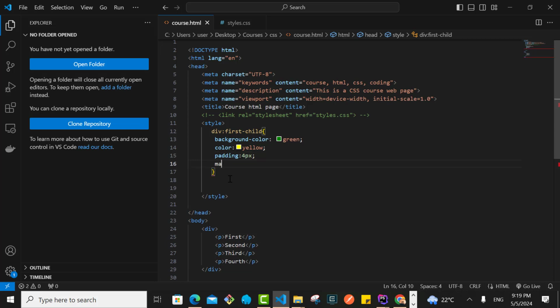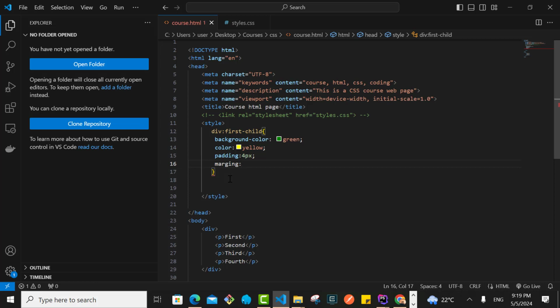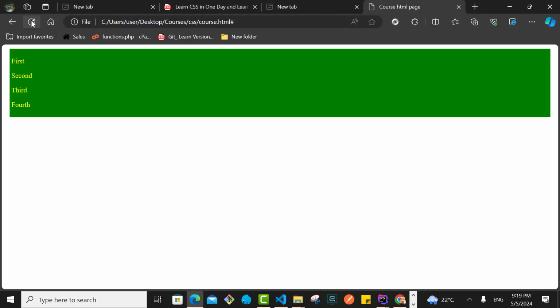Then I can say the margin. The margin is the space between elements. I can say 10px. It won't look good, but for now, let us go with it. Margin, let me spell that properly. Let's go here and do a refresh.